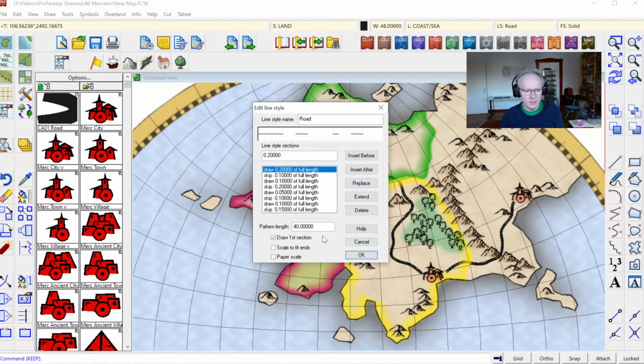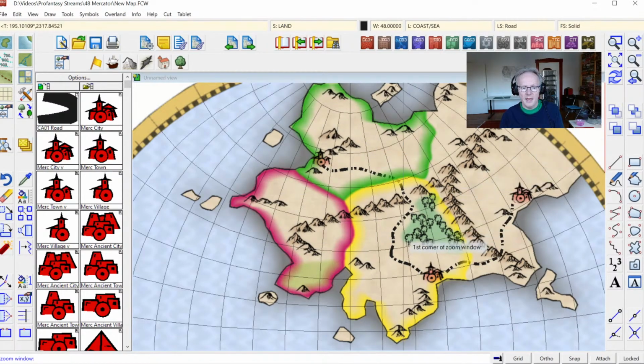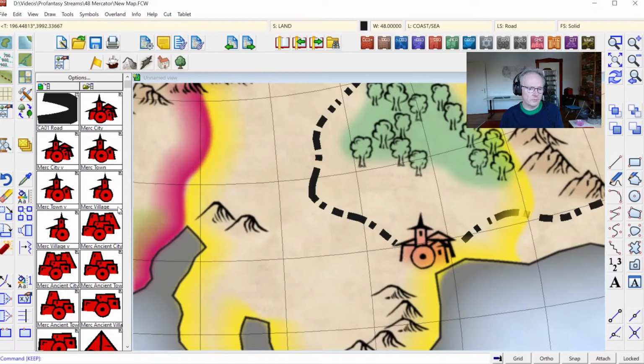And if we edit that, the pattern length is fairly small for a large world map like this. So let's take a look. If we increase the pattern length, meaning the repeating pattern that the line style has, there you can see it's set up deliberately a little bit random looking, like a dashed line someone might do quickly with a pen. We can also perhaps make it a little less wide.